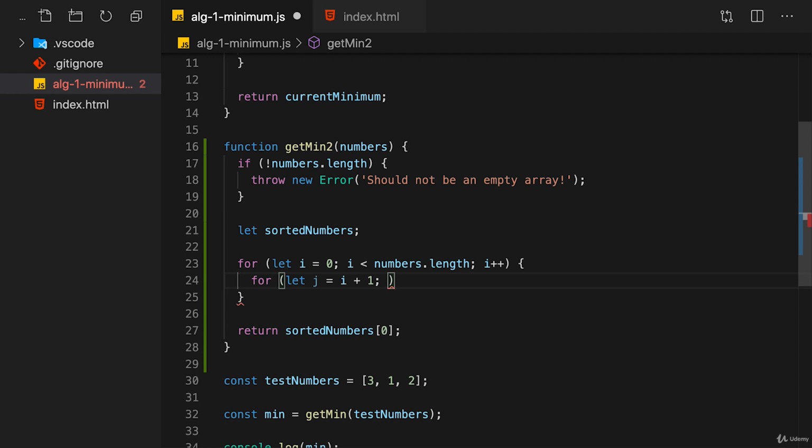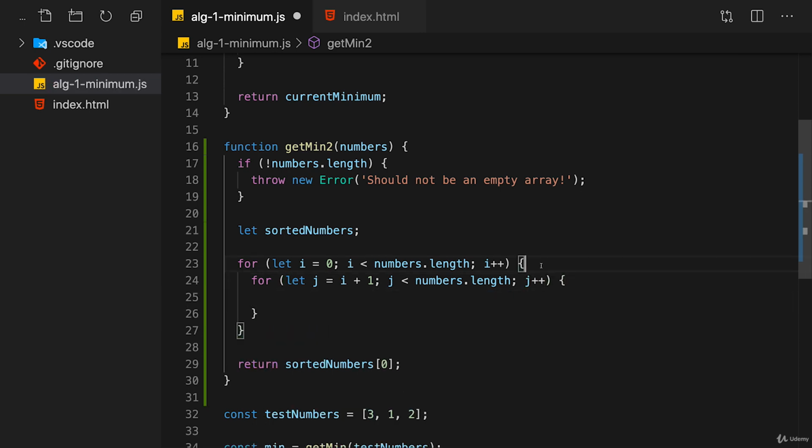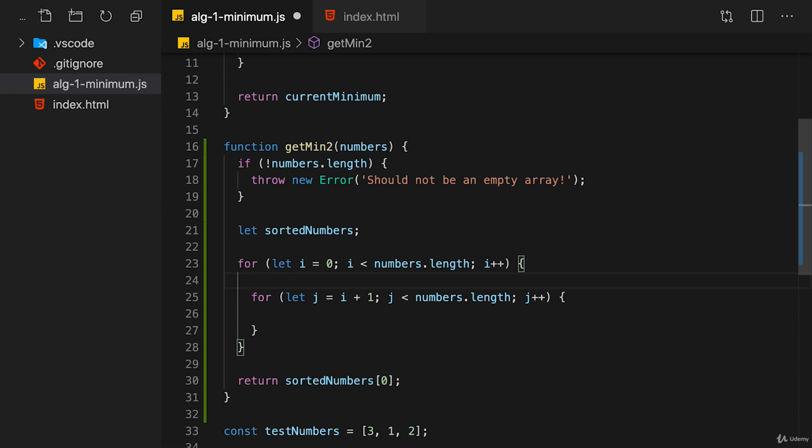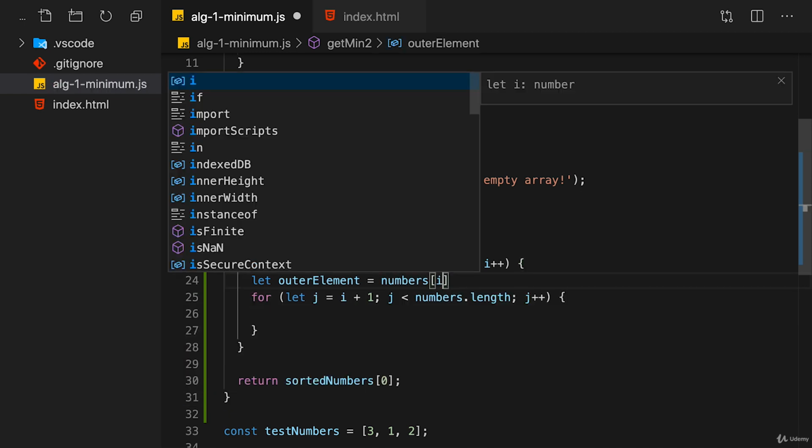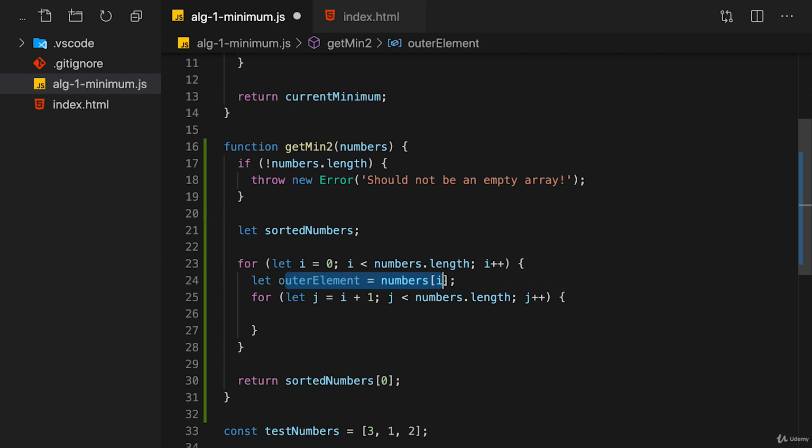And then we check if j is smaller than numbers length, because this hasn't changed. We still don't want to exceed our array boundaries. And we increment j. Now we just need to do something before we enter this inner loop. We save an outer element here, and I set this to numbers for the index i, so the element I'm currently looking at in the outer loop.